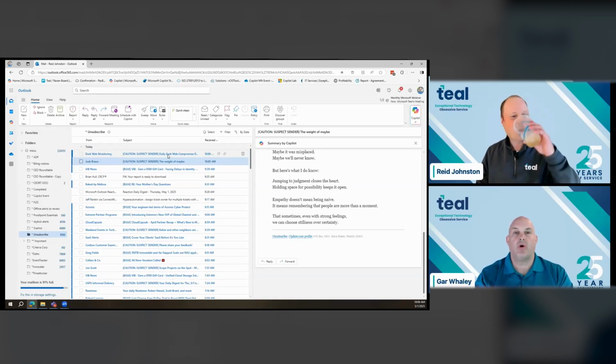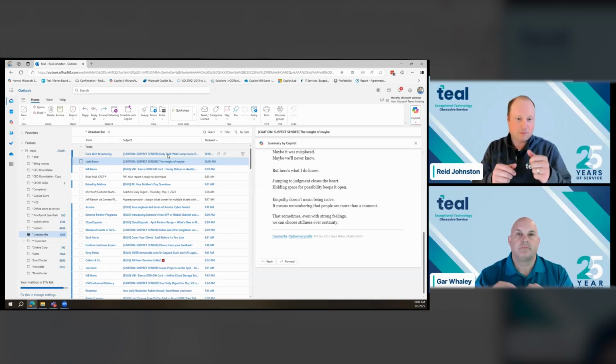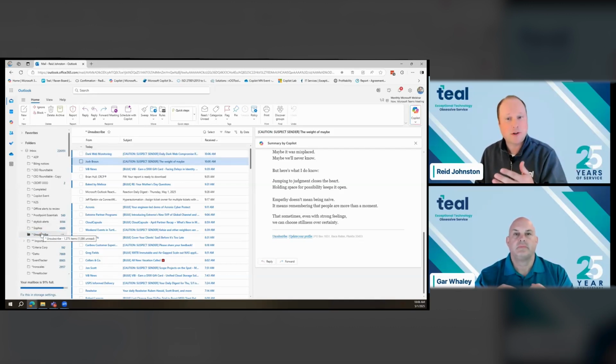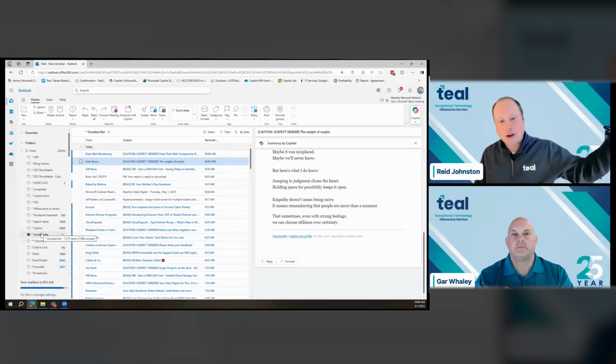That won't show up on my mobile because I'm only looking at my inbox. Correct? But on your mobile, you could go into your folders and find that unsubscribe folder. But you're right, it wouldn't show up in your inbox because it would process it in the background before you even looked at your phone.